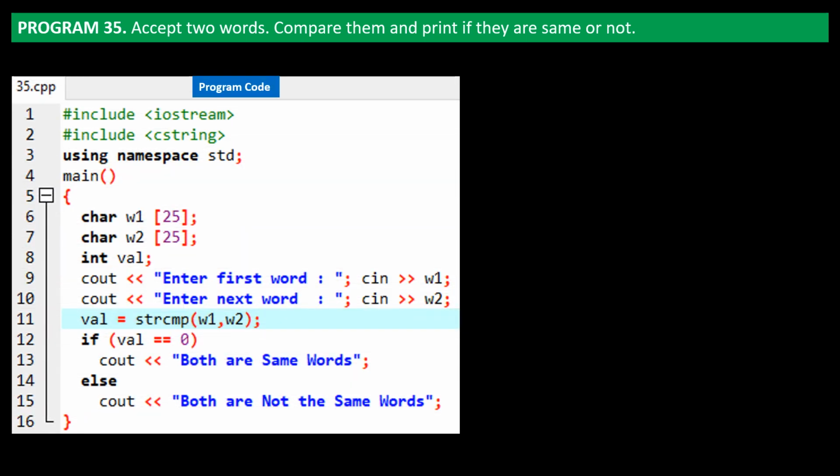Program 35. Accept two words. Compare them, and print if they are same or not. Here is the code. On line 11, I have used strcmp function to check if the first word is same as the next word. I test it with different inputs.